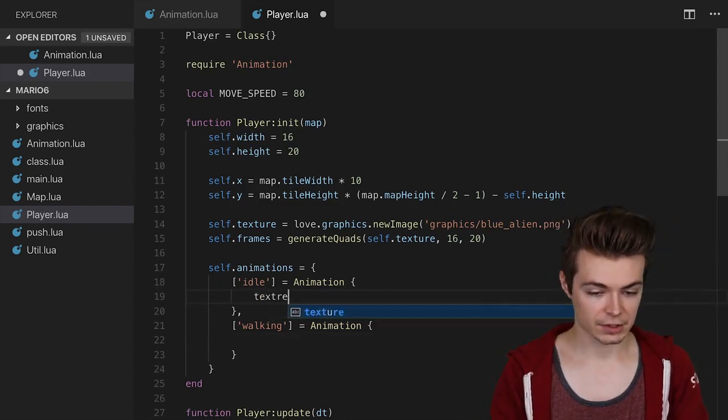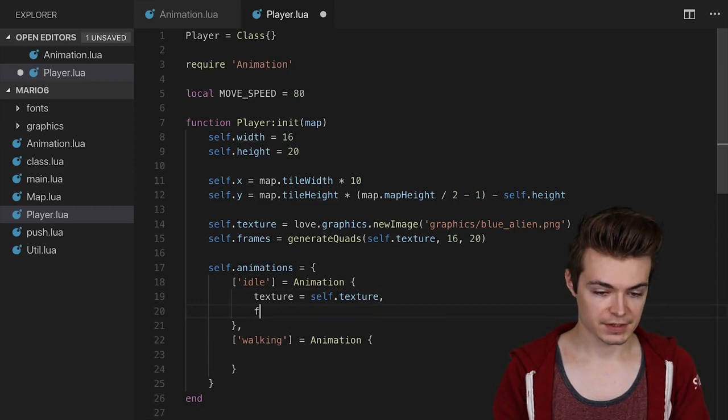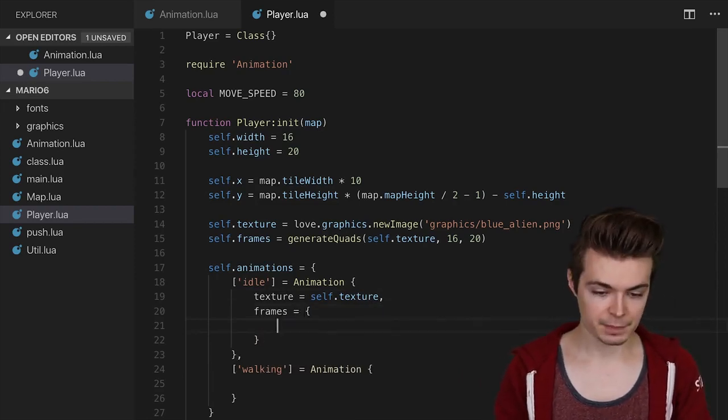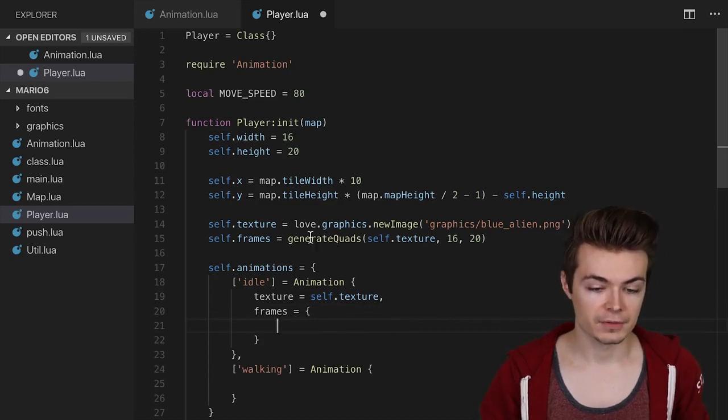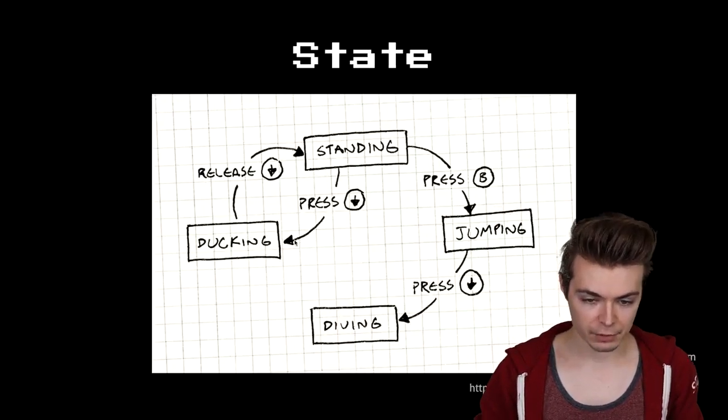So again, it takes in textures, so we're going to pass in a self.texture. It also takes in frames. So we're going to say frames is going to be equal to another table, and we're going to specify quads here, which we've gotten already into self.frames. And I specifically want to make sure to grab the right frames here.